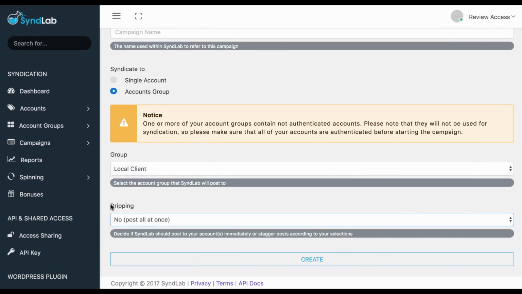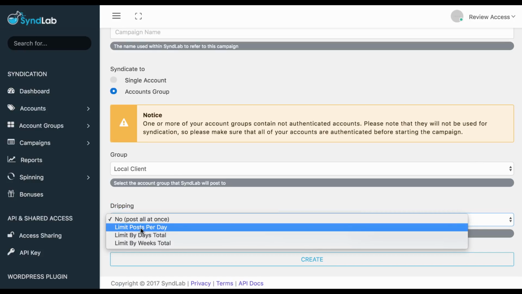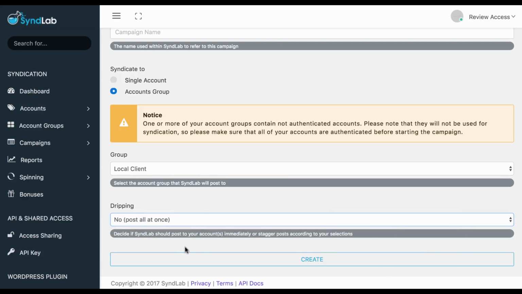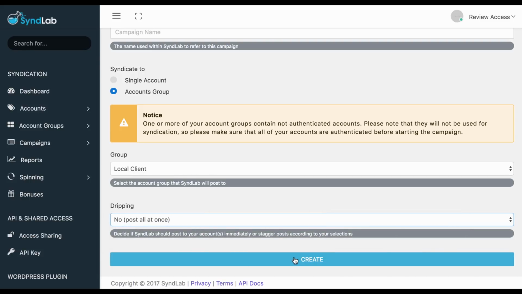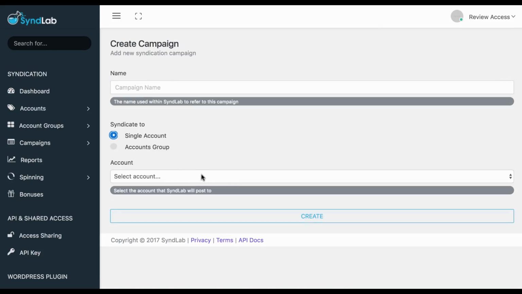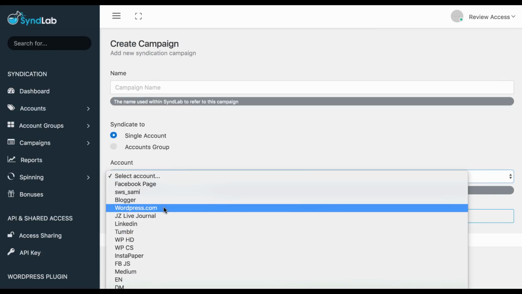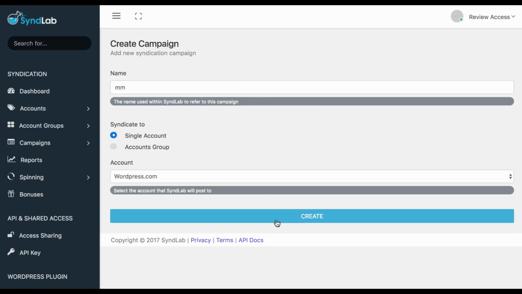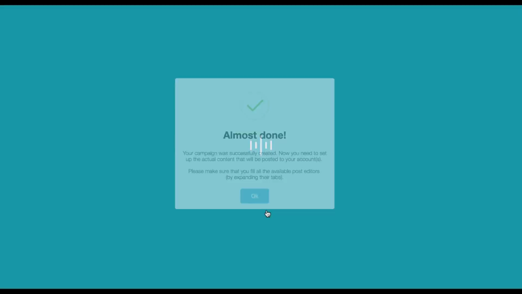This is something important called drip feeding. So instead of just blasting all the links at once, you can have it drip fed over per day, per week, limit by days. So it's creating a more natural looking linking structure to help you rank. And you want to just hit create here. And then say, for example, we're syndicating to one of these WordPress or one of these Web 2.0 sites that we're going to have to create actual blog content. What you can do after you hit create is it's going to say, well, almost done.